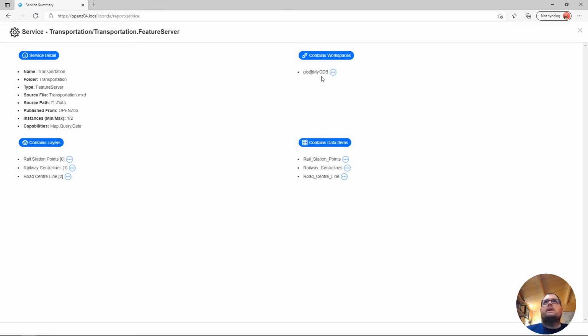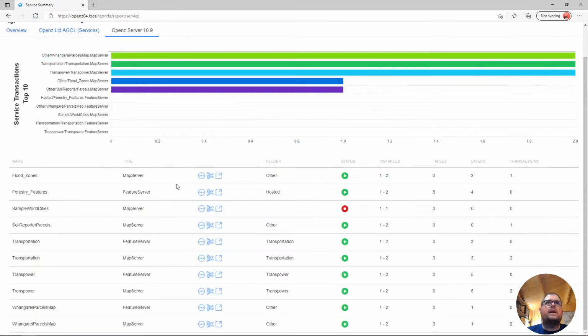On the right hand side, we can see which database this is actually connecting to. In this case it's connecting to an enterprise geodatabase. And then on the bottom we've got the list of layers as per the service, and bottom right is the list of data items. In this case they're feature classes that come from our geodatabase. So we can close that.